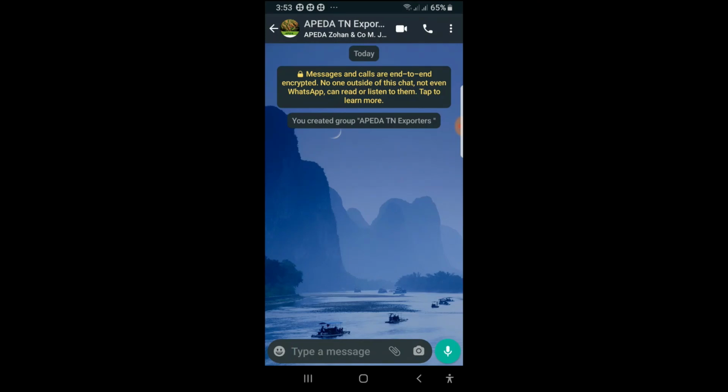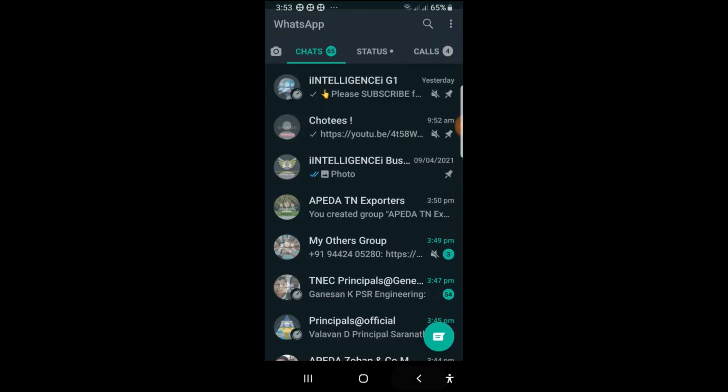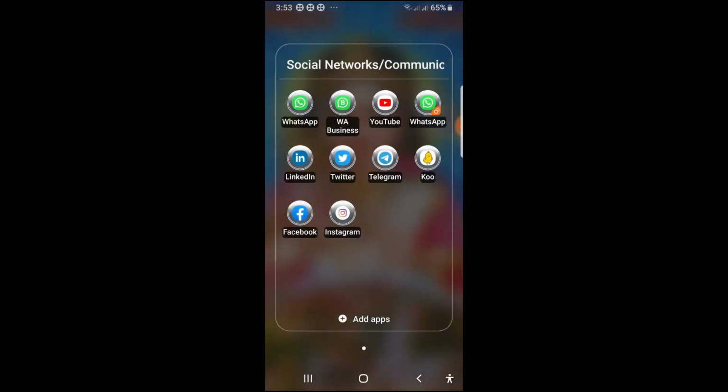Okay, so this is the procedure how to create a WhatsApp group, and this video is only for those who do not know how to create a WhatsApp group, and for those who do not know how to change the wallpaper. Okay, so thank you friends, hope you understood how to create a group in WhatsApp. Thank you so much for watching.